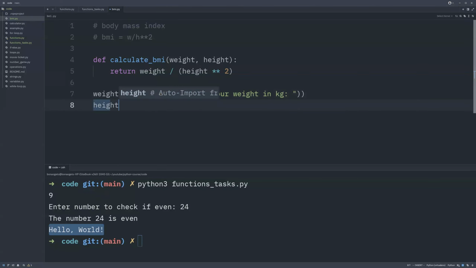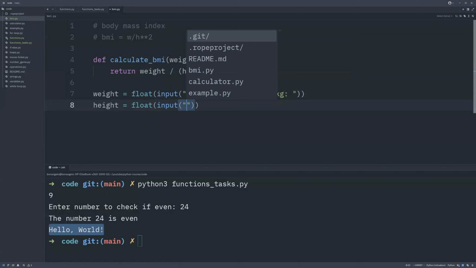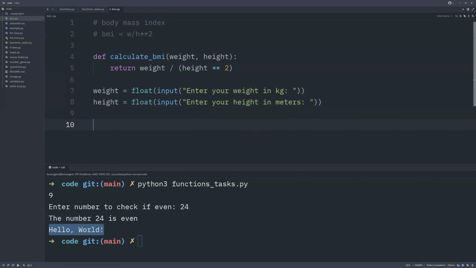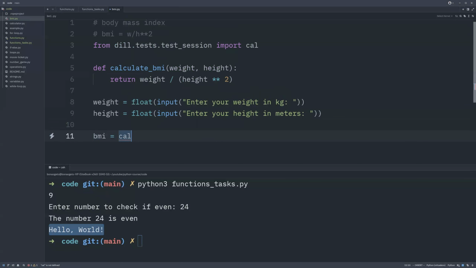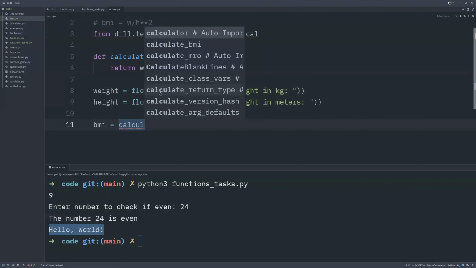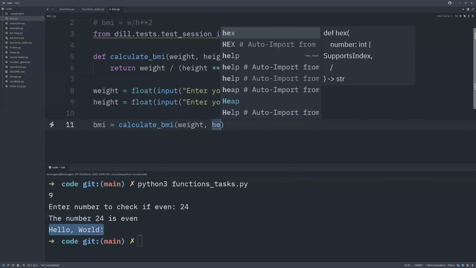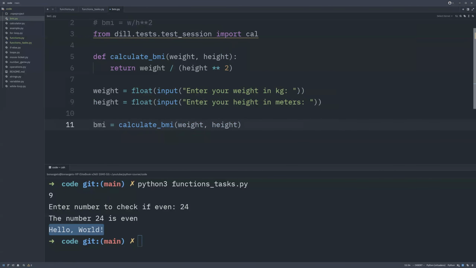Then we also need the height. Again, remember height also qualifies as a floating point value. Then again, use the input function, and you tell this person, enter your height in meters. So with these two, we have the two things that we need to calculate the BMI. To get the BMI, we're going to call the function calculate_BMI. Then we're going to pass in the two arguments, weight and height, which are values that we're getting from our user.